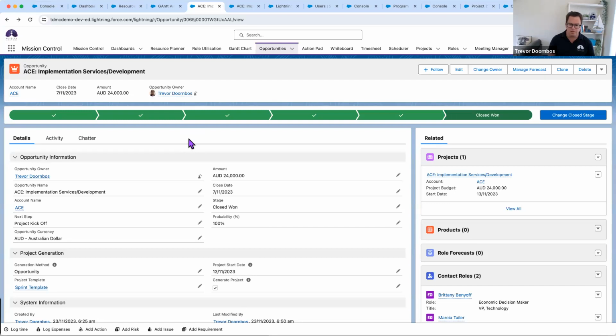In this example, I've got a sprint template project that I used, and we set a start date for last week, was closed, won, and then simply by having this tick box marked to true, it actually generated that project from the template, aligned it to the start date, and created the project we can see under our related list.